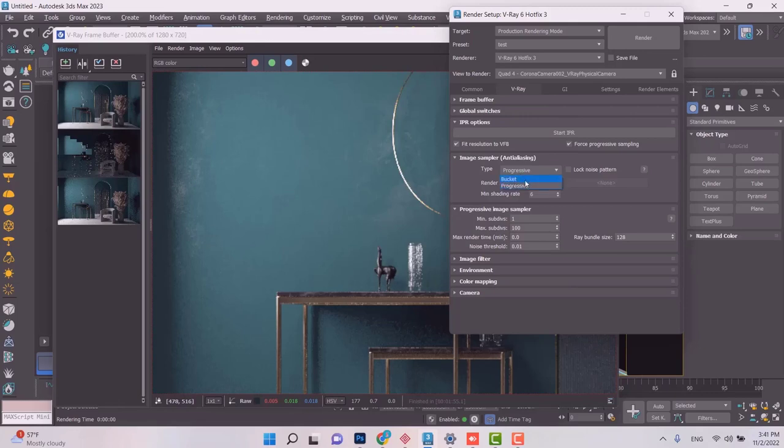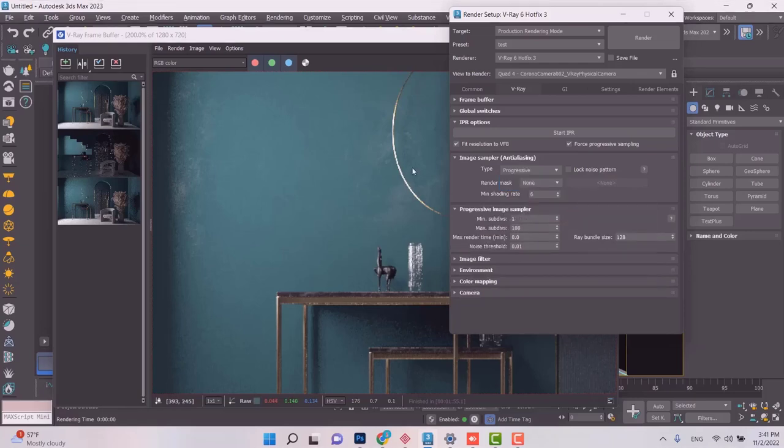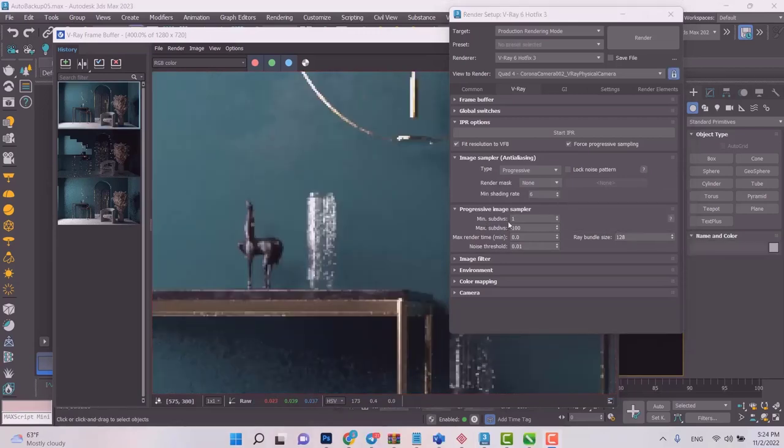Now let's start talking about something else. We talked about the bucket and the progressive methods. Let's move down to the lower section. Now these parameters under type are not that important to us right now. Let's move down. We have minimum subdivisions and also maximum subdivisions. So what do they do? Let me just recap what Image Sampler does first.